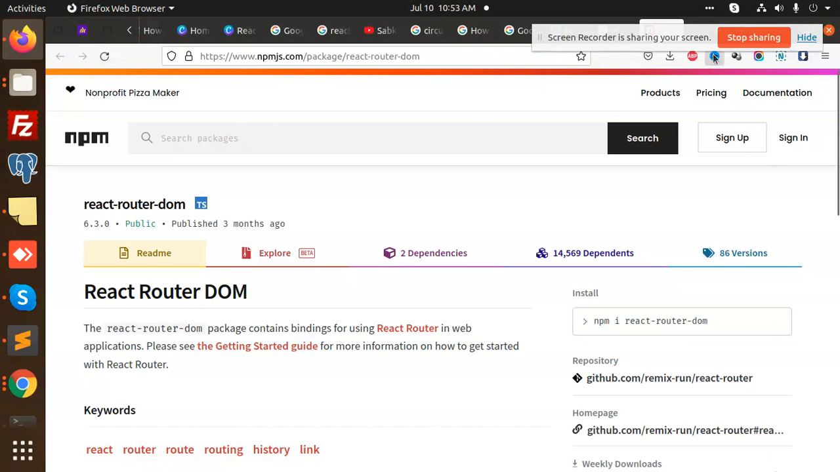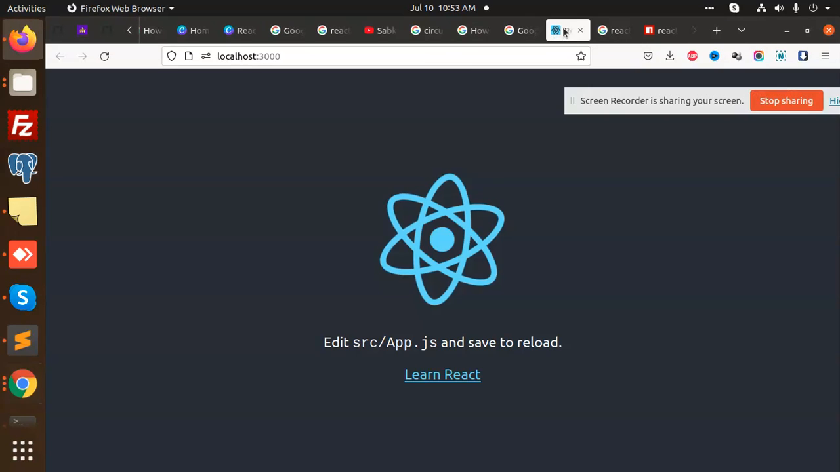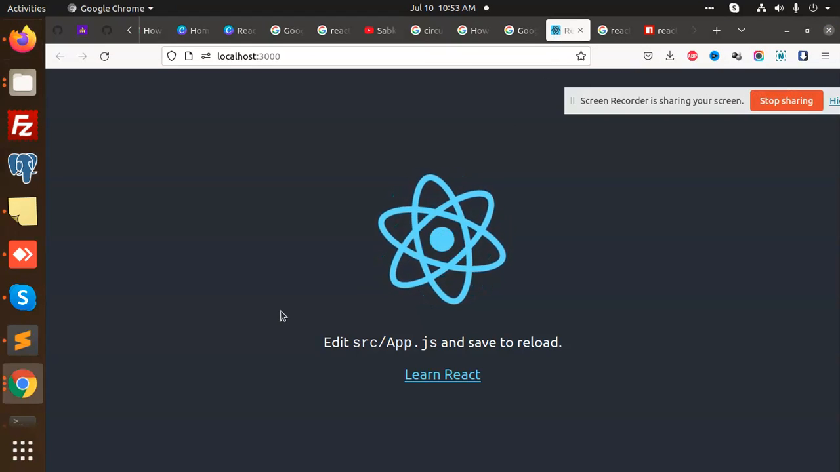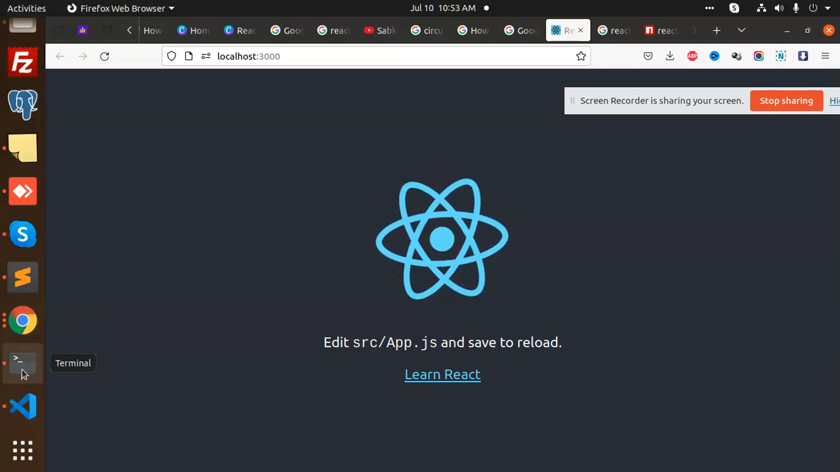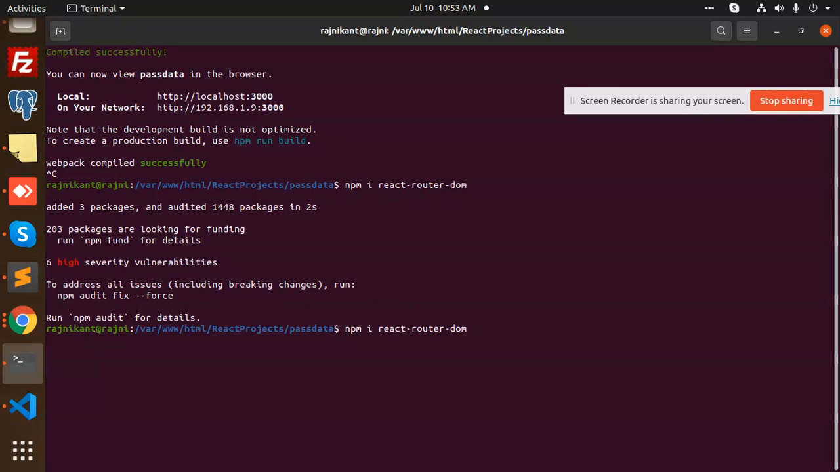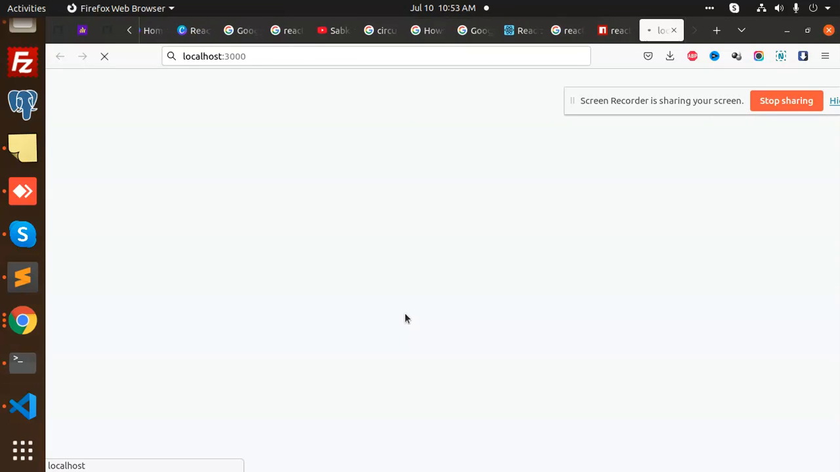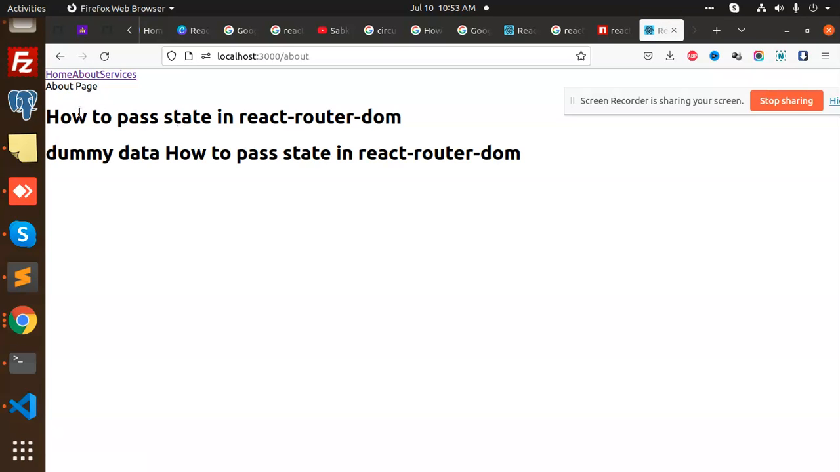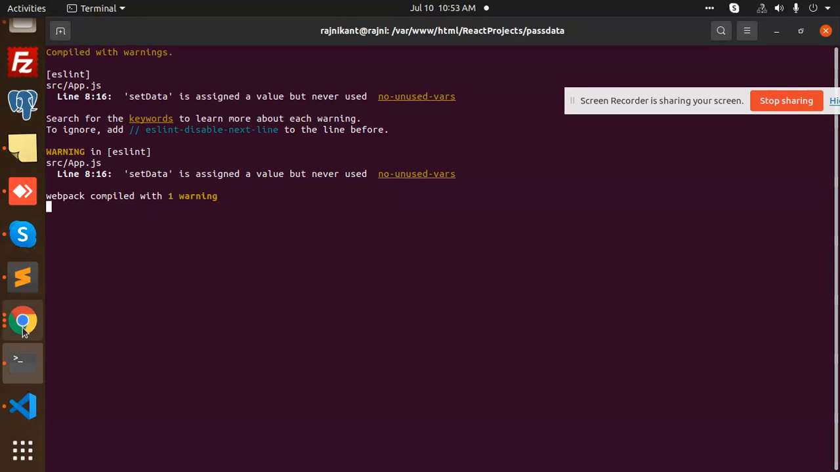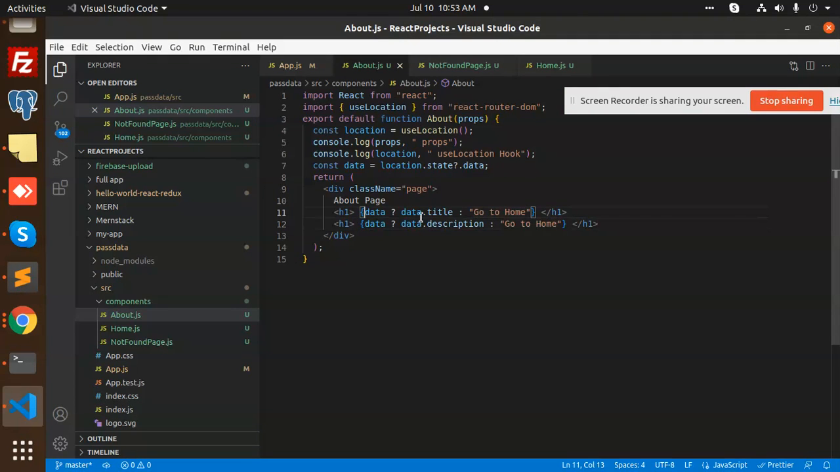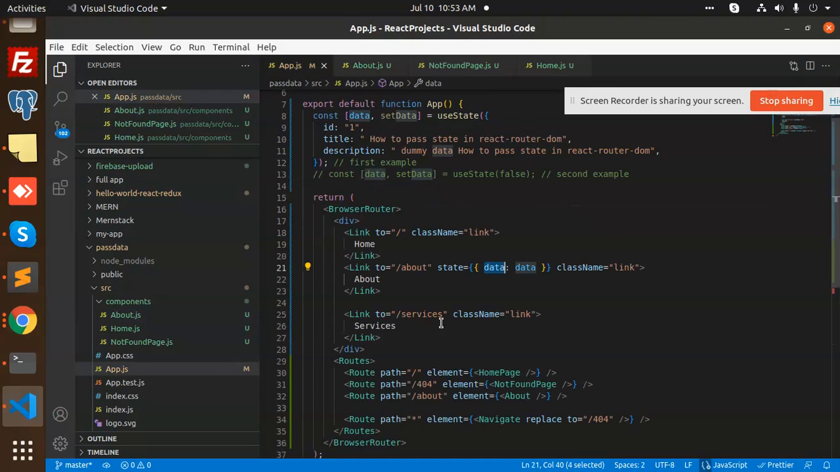Any error is there? Is it somewhere else, an error? Okay, we haven't run npm start. Okay, we have a home page, this is the home page, then we have the about page. How to pass data: you can see that whatever data I have passed is shown over here. I have passed it from App.js to the about page, so you can see that it's all there.